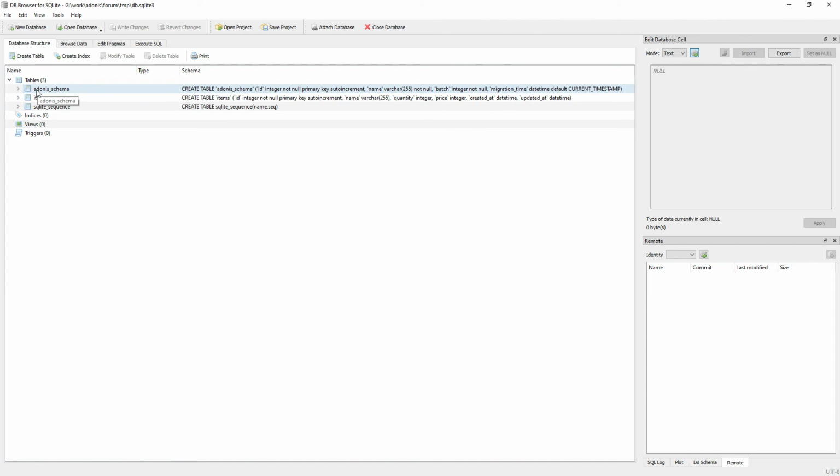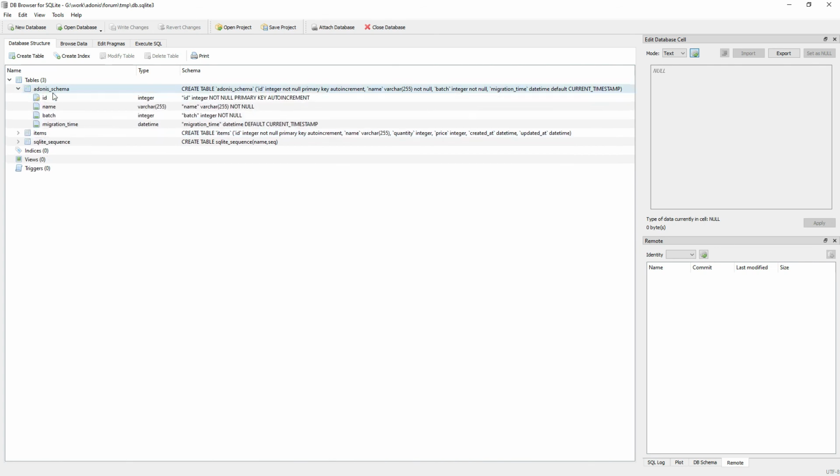Now in the table section, you can see there are a total of 3 tables. The first one is adonis_schema, second one is items, and third one is sqlite_sequence. The sqlite_sequence is dedicated to the SQLite database. The adonis_schema table contains fields like id, name, batch, and migration time. Basically, this table tracks the migration batch and time so that you can revert to any migration batch you have used before.